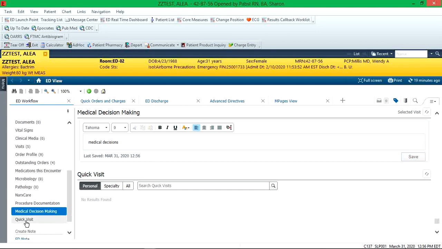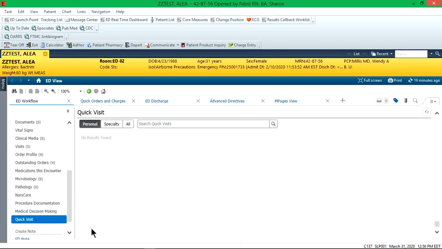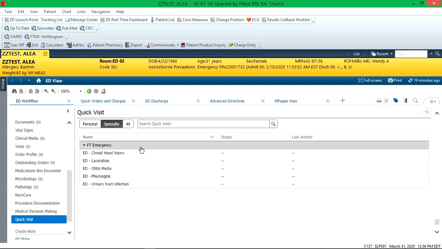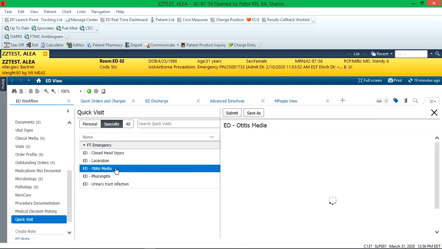There is a section for quick visits. It's not often used, but it was developed for those quick types of visits that perhaps a patient comes into the split flow area and maybe just has a very simple laceration or an otitis media. I'm going to go with the otitis.